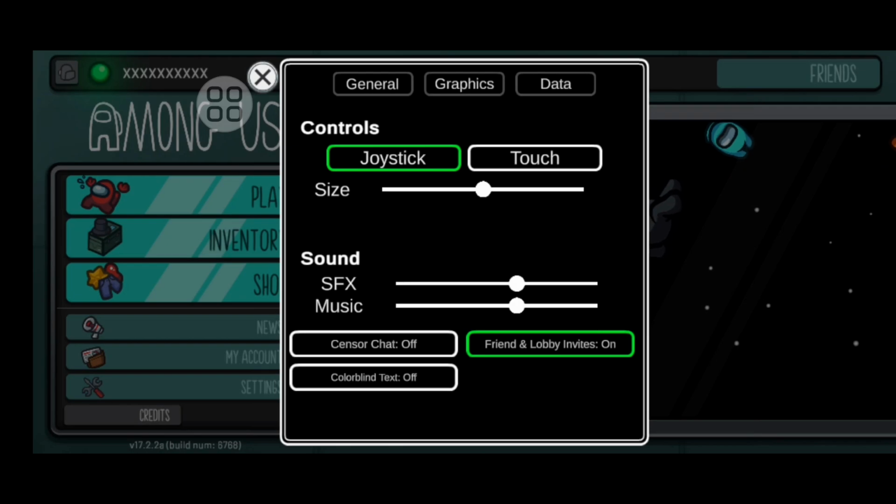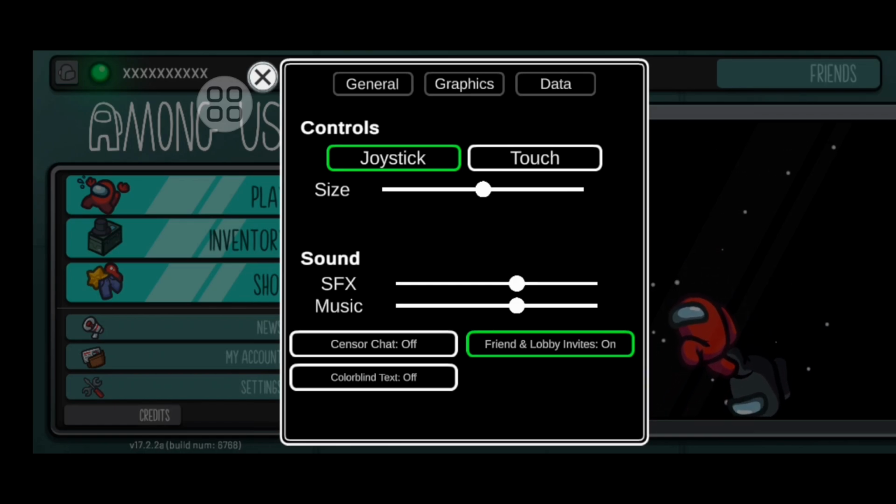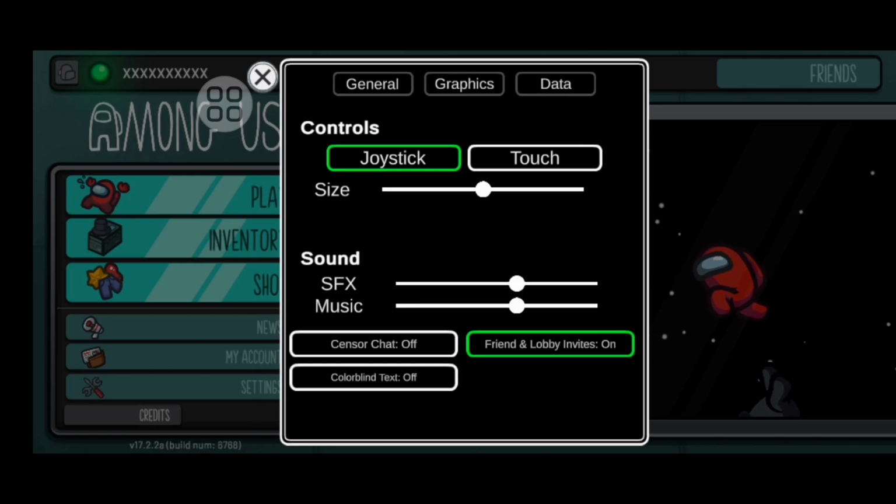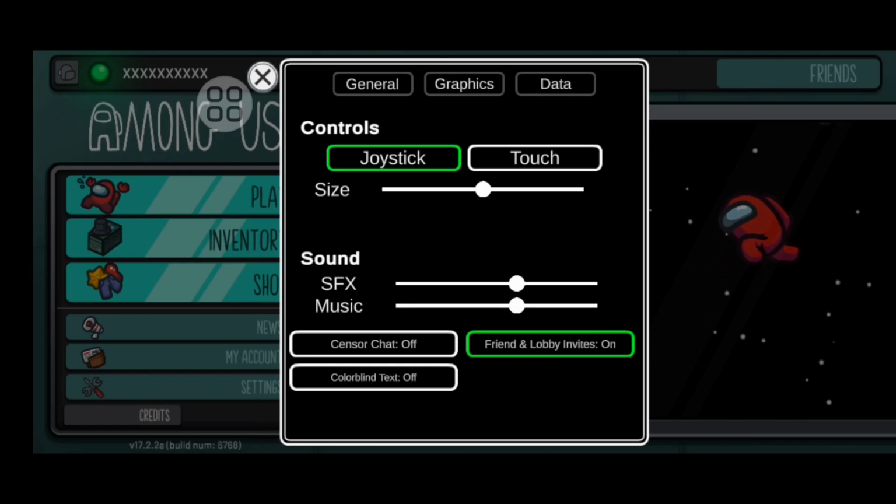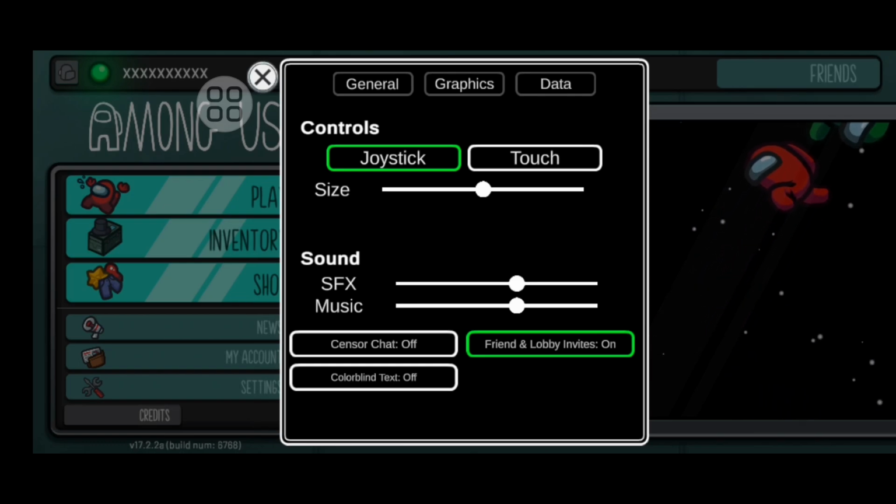Now you'll get three different sections of general, graphics, and data. You need to be on the general tab, and you'll see the friends and lobby invites at the bottom of the screen, beside the censored chat. If it's highlighted in green color, it's on, and if you tap on it, the green highlight will disappear, indicating it's off. You need to simply tap on it to turn it off. And now it's disabled and other players can't directly invite you.